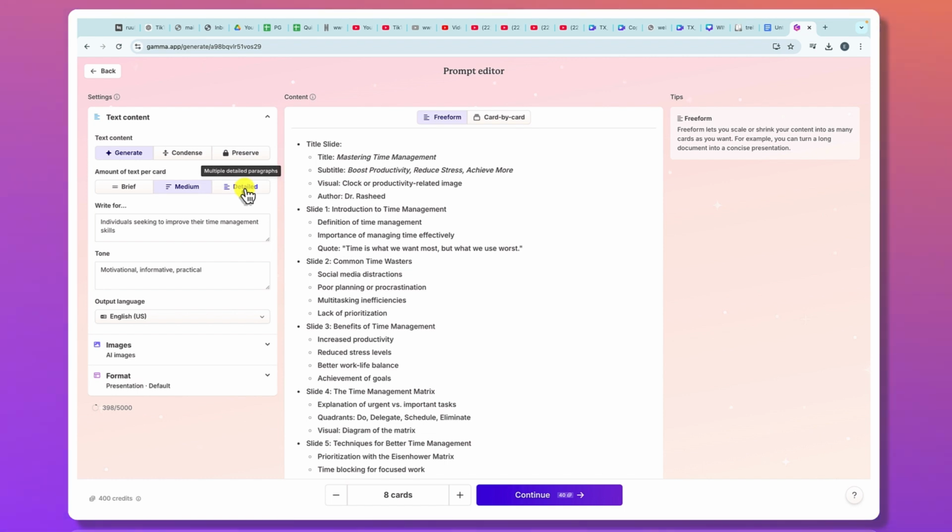And then detail is going to be multiple detailed paragraphs, just like what you see here. So we'll keep it at default. We'll keep it at medium, which is a default. And then the presentation is going to be for who? Is it going to be for individuals seeking to improve their time management, or students, or any professional or lecturers? You can specify who actually is going to benefit from this.